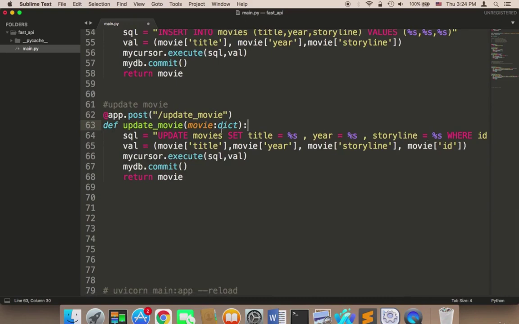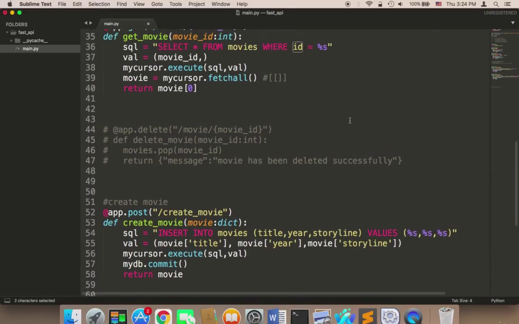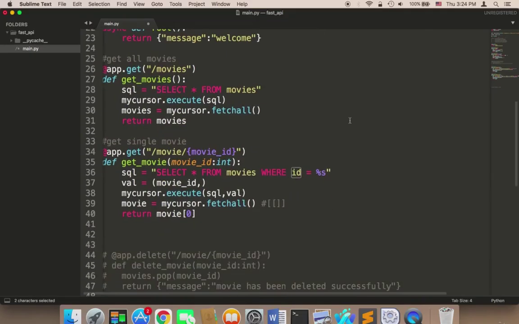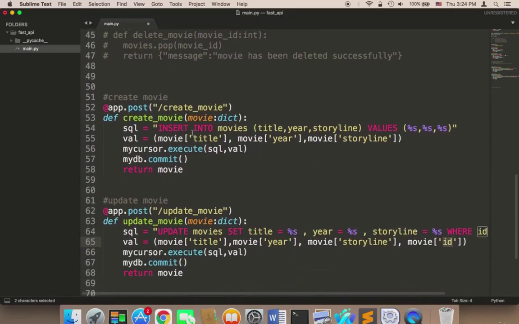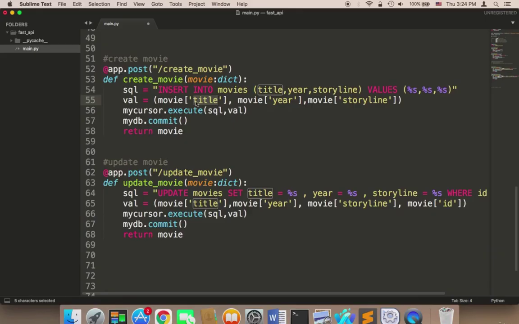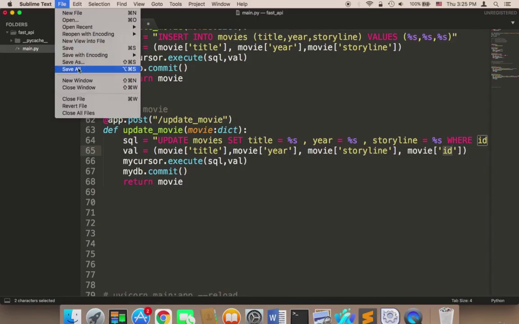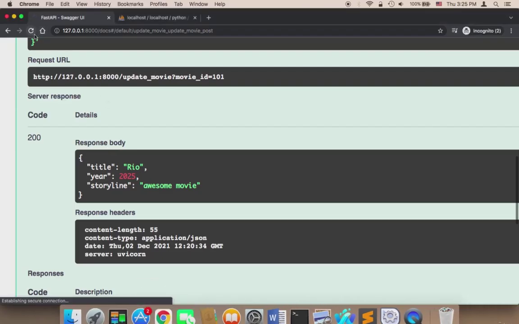So the user now would have to pass title, year, storyline, and ID, exactly as if the user was creating a movie. But the only difference is that in creating a movie, we don't pass an ID. The user supplies the title, the year, and the storyline. However, in updating a movie, we supply the endpoint with the title, the year, the storyline, and the ID as well. So let's now test. Let me save and test. Now let me refresh here.